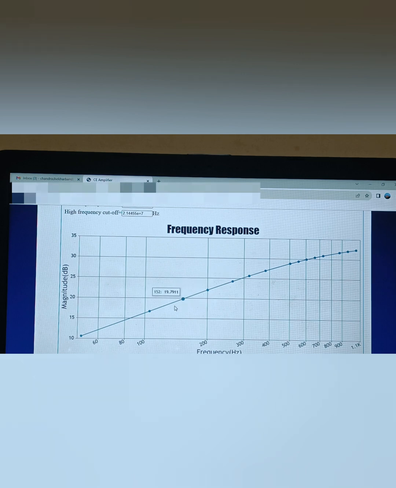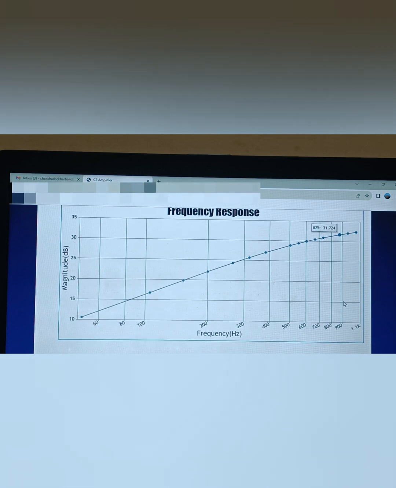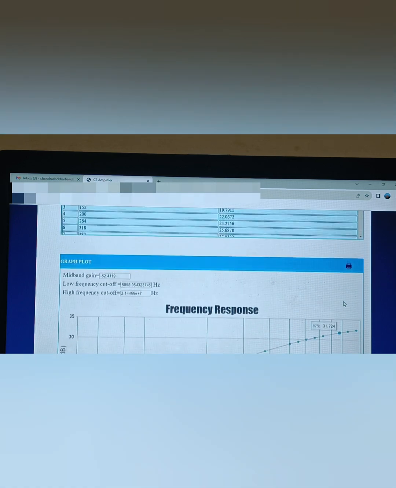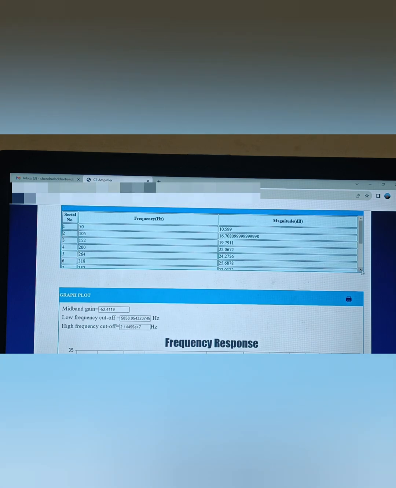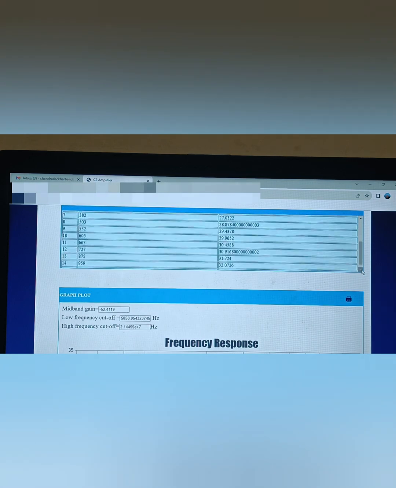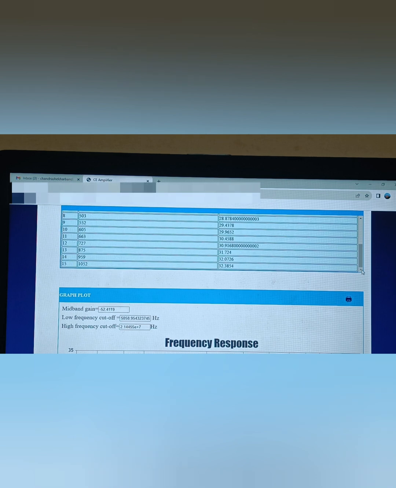The characteristics of the common emitter amplifier are large current gain, large voltage gain, and large power gain. The current and voltage phase shift will be 180 degrees. Moderate output resistance will be there. In this plotted graph, you can see the midband gain, the low frequency cutoff, and the high frequency cutoff on the screen.